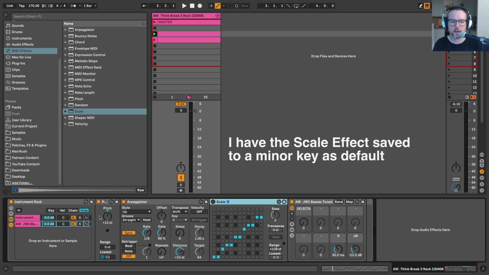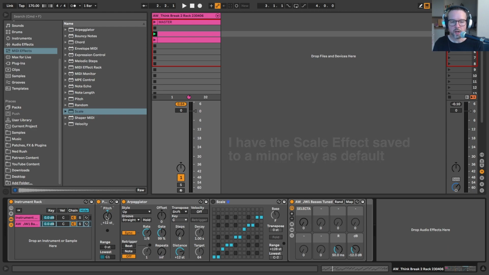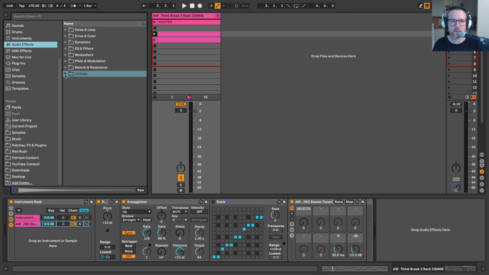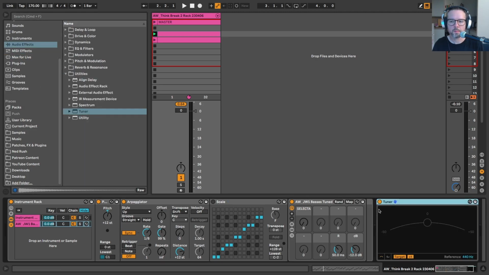In fact, we'll turn it off for now so I can demonstrate what I'm doing next. So we know we're getting a C1 passed through, we're getting a C1 spat out the other side. Let's just use the tuner to check what's happening here. Okay, it's close enough. I know it's reading C sharp, but we've got a pitch envelope on this 808.